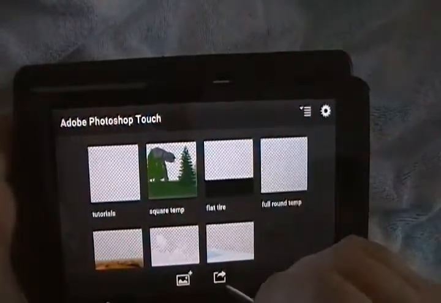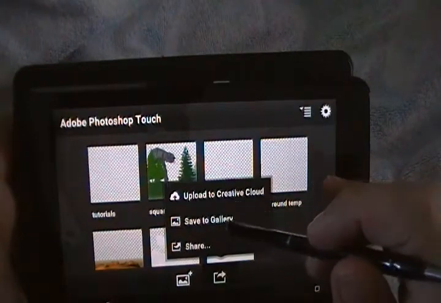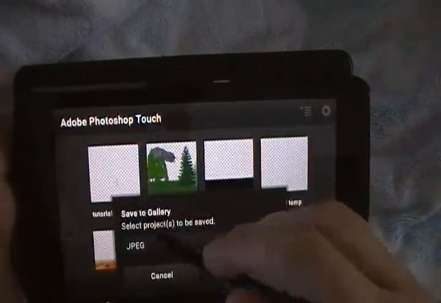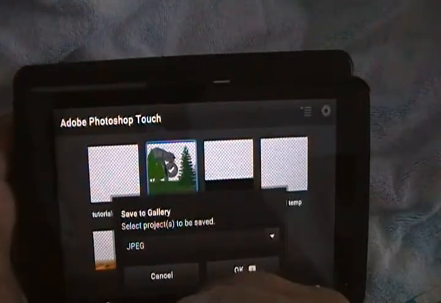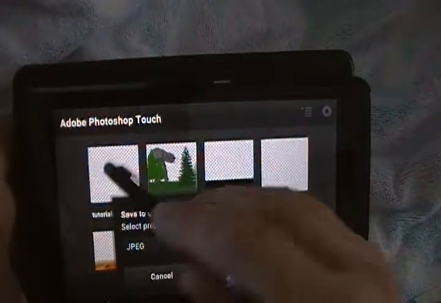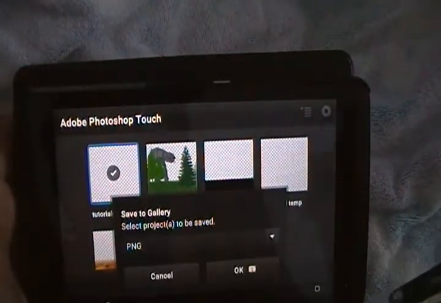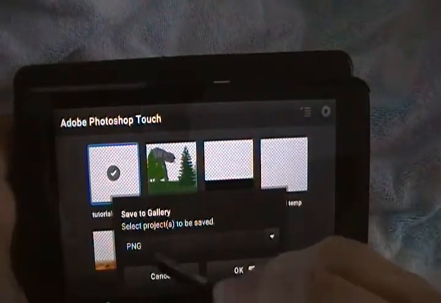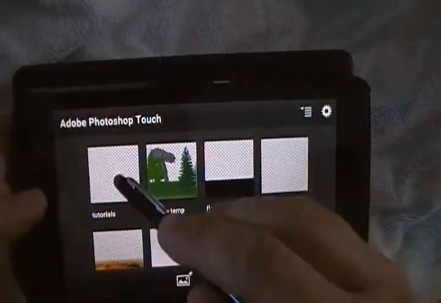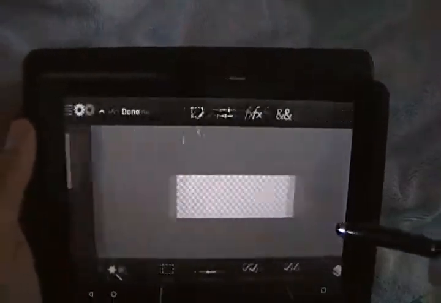So basically the way you want to save it, I'm probably messing myself up a whole lot with all these saves too. So let me go back. You hit this little thing down here, save to gallery, click on that. You have to save it as a PNG and just hit OK. I've already done that a couple times, and I would do that twice. And then once you do that, you get back into the image.